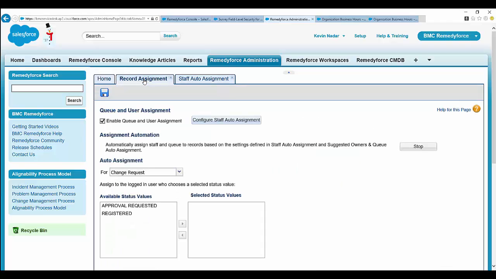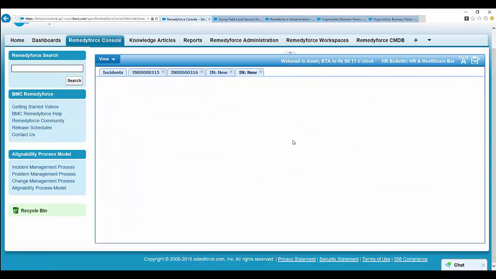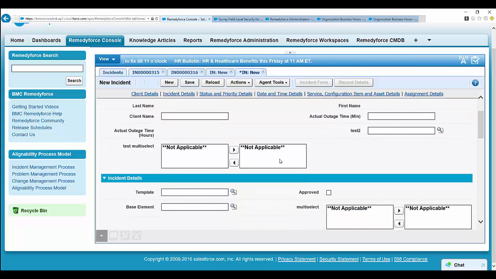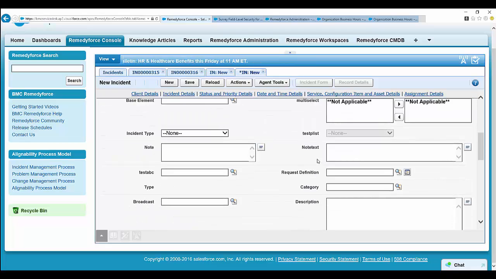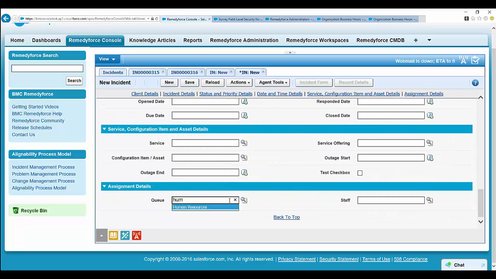To start the auto assignment process, go back to Record Assignment and start it if the auto assignment is stopped. Then click on save. Let's look into an example. Select the Remedyforce Console, create a new incident. Let's fill in the details. So there's the client ID, the category, the queue, that is Human Resources, for which we have configured.